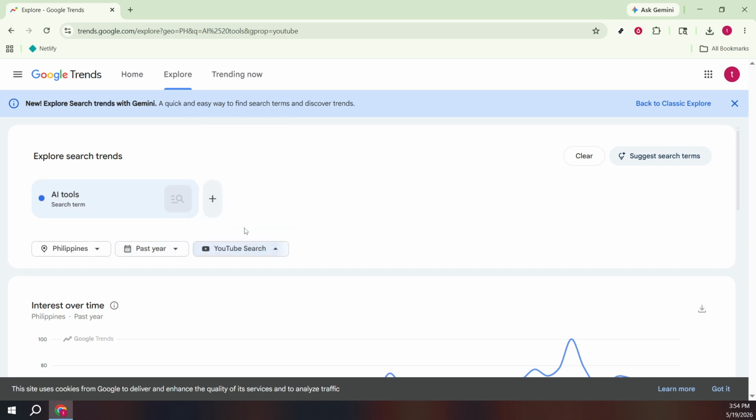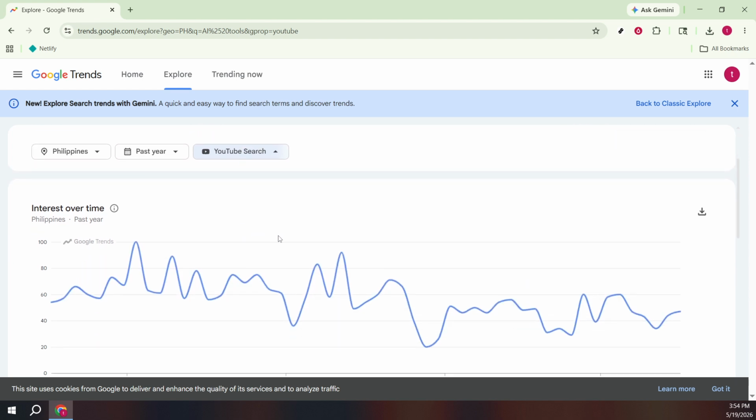You'll see interest over time. This line graph is indexed from 0 to 100, with 100 representing the peak popularity for your chosen time and place. It doesn't show exact search counts, but it's perfect for spotting momentum. A steady climb suggests a topic worth leaning into now.